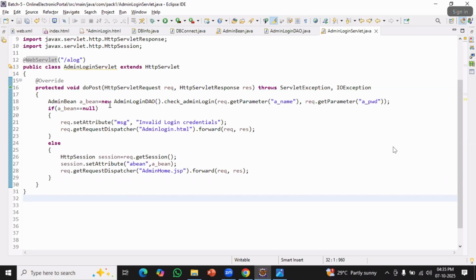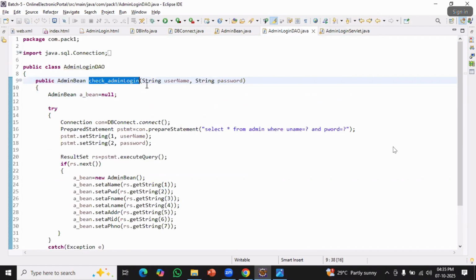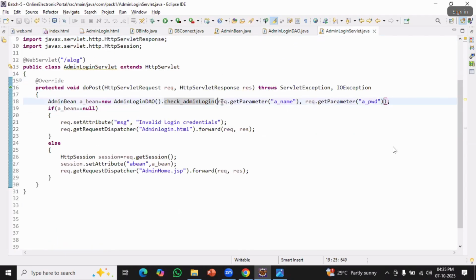What I'm doing first, I'm trying to create an object for my admin login DAO. With the help of the object, I'm calling the check admin login method. Of course, it is a parameterized method, two parameters, both of type string. What is the return type for this check admin login? Admin bean. It's a class object. Yes or no? So I'm passing the parameters and the return type is admin bean.